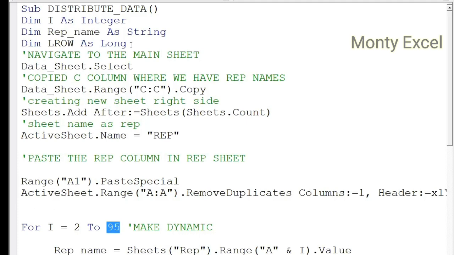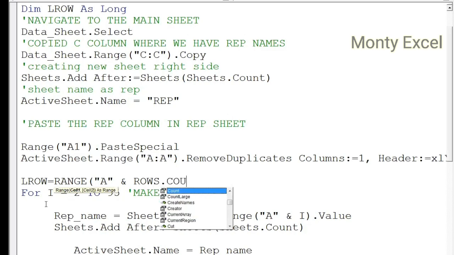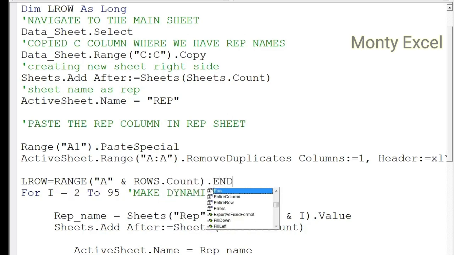So for that, I need to declare a variable called lrow, anything for that matter. You can give your name also, but I'm giving lrow, which stands for last row. Here I'm using the same lrow. If you want to get the last row count, we need to use Range A1, Rows.Count, then End(xlUp).Row.